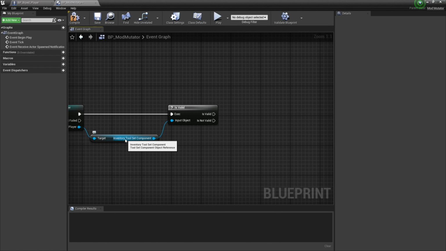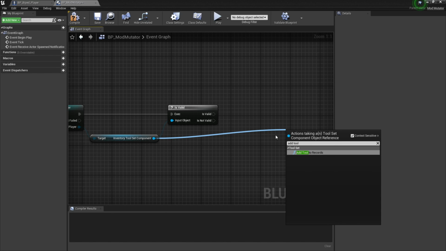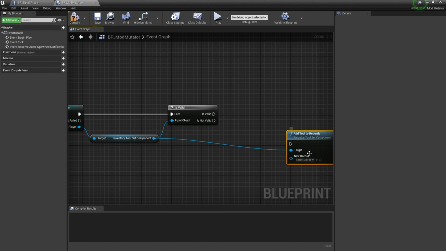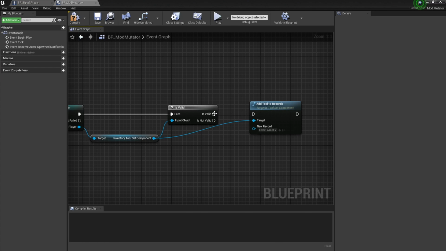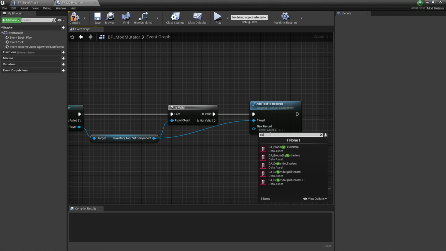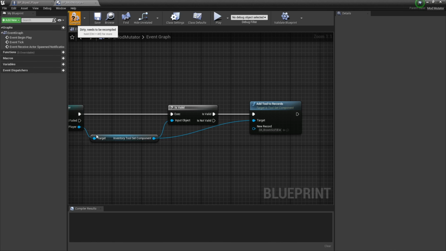Then we're going to drag off from this inventory toolset component node, and then we're going to type in add tool and select add tools to record. And then I'm going to connect this is valid node to the add tools to record. And then for this new record, I'll click this, search sci-fi, and then select the DA underscore broom sci-fi bike item. Then we can compile and close out of this blueprint.